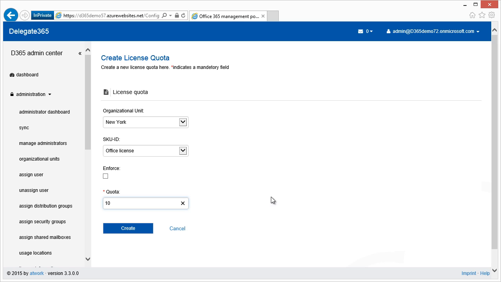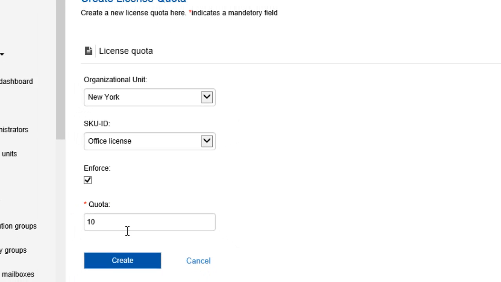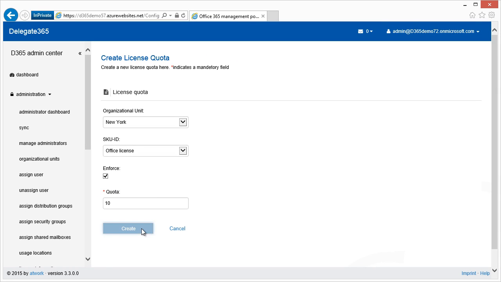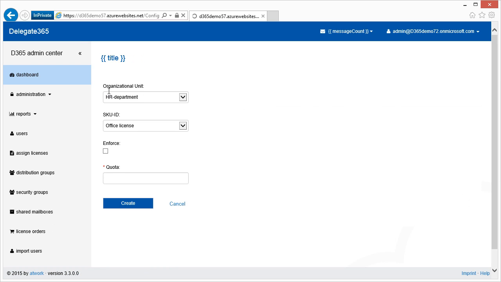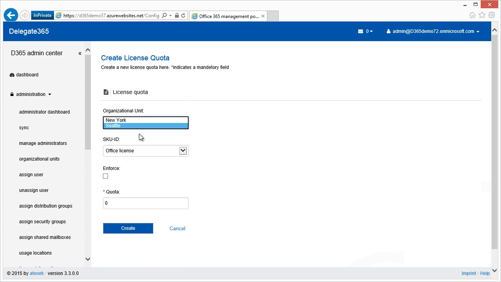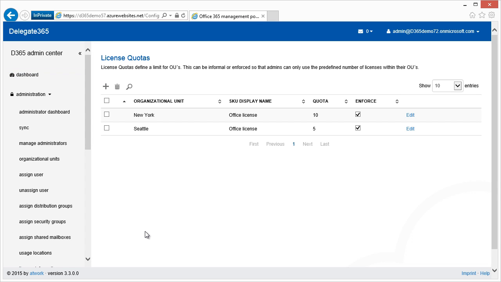Additionally, the admin can define if that quota is just informal or shall be enforced. Informational means the admins get a notification if they use more user licenses than their limit. If we set the enforced check, all admins in that OU can only use up to 10 licenses and not more. Many customers set the enforce flag to limit the licenses for their organizational units. In this sample we add another enforced license quota for OU Seattle with 5 user licenses. Remember, the license quotas are valid and enforced within Delegate365. They can be changed or deleted anytime.